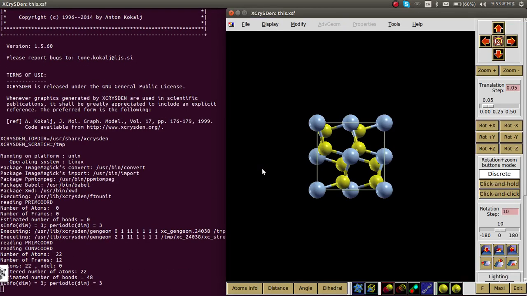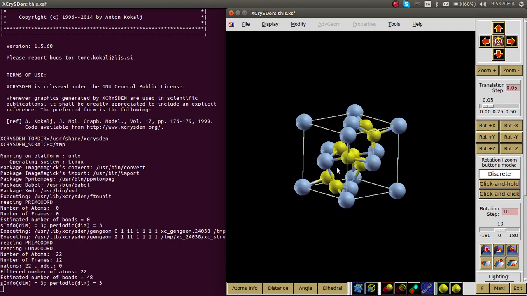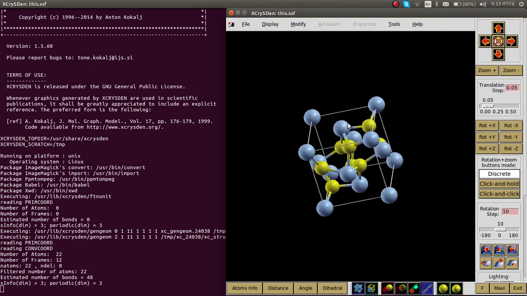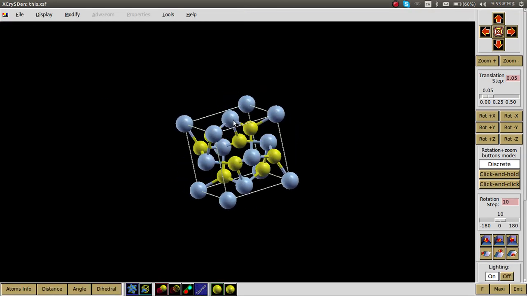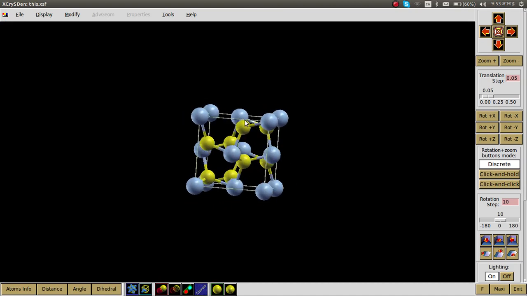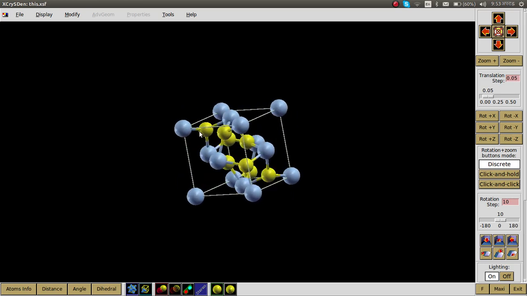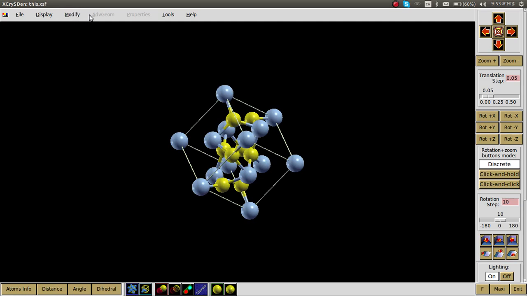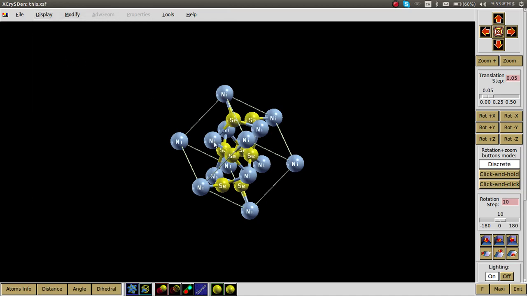Okay, this is the crystal structure of NiSe3. This is the required crystal structure. Here we can see these atoms, the corner atoms are Ni atoms, and the yellow golden atoms are Se atoms. We can modify this also to display atomic symbols. Here you can see this.